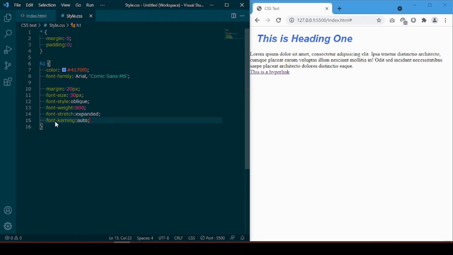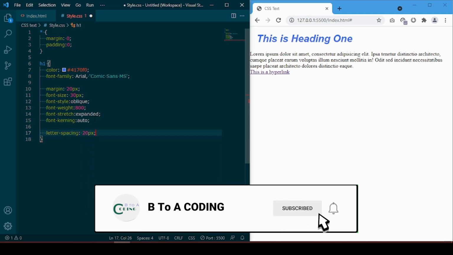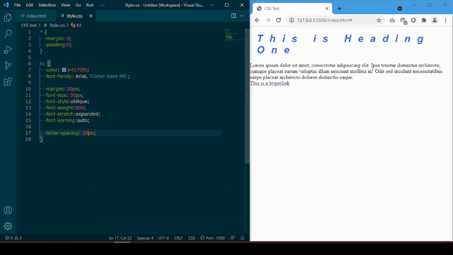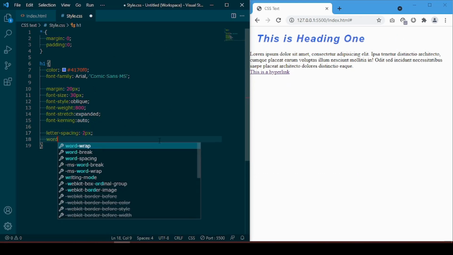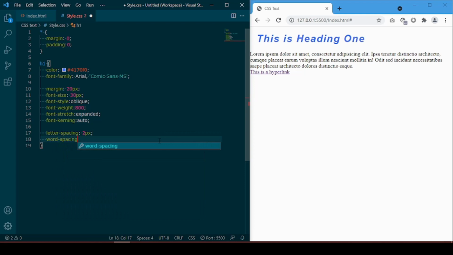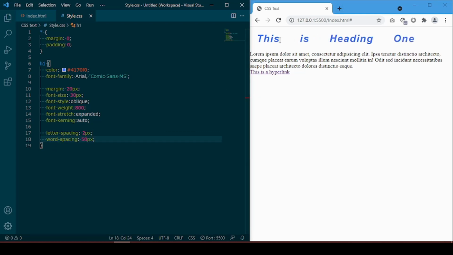Okay, so now we saw some properties which start with the word font. Now let's see how we can give some space for it. Let's start with letter spacing. So this usually gives some space between the letters of your text. I'm gonna set it to 2 pixels. And in the same way, you could set some space between the words using word spacing. So this is how it looks when we give some space.